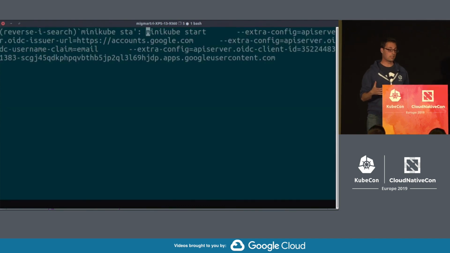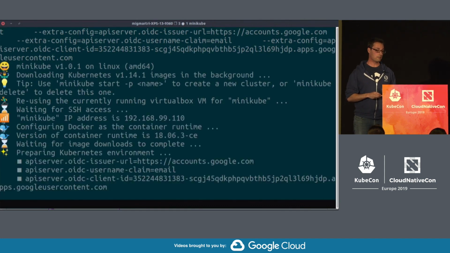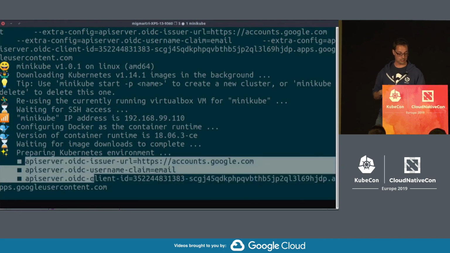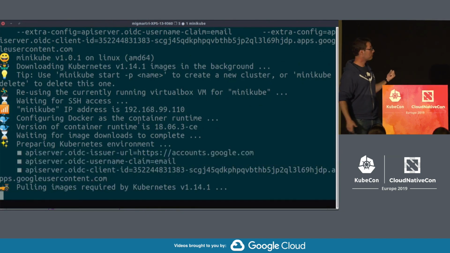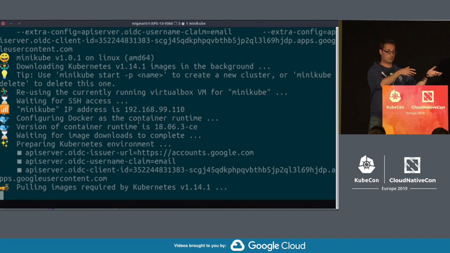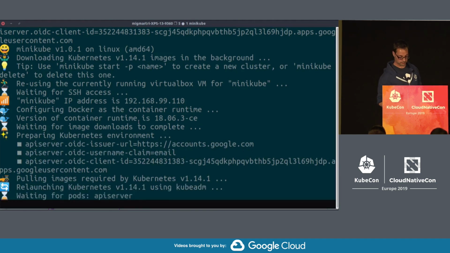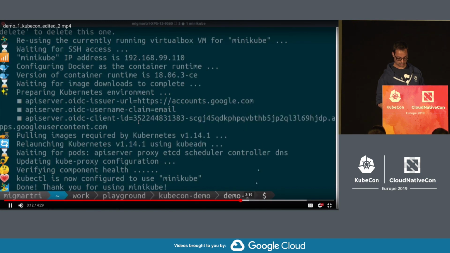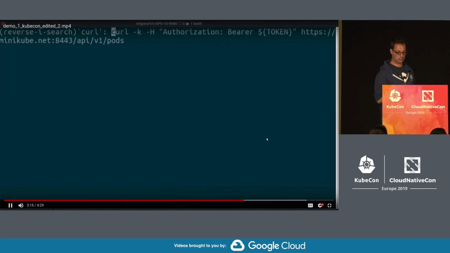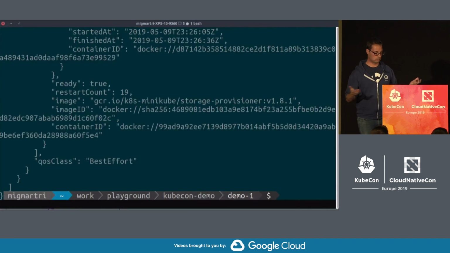And this is trivial. This is doable in Minikube because you can actually pass extra config flags. So what we're doing here is reconfiguring Minikube by setting the same issuer URL and client ID that the proxy has. That way, the tokens generated by the proxy will be understood by the API server. So once this finishes, we can do a call again, and it should work. OK, so we now have the API server that understands ID tokens generated by the proxy.